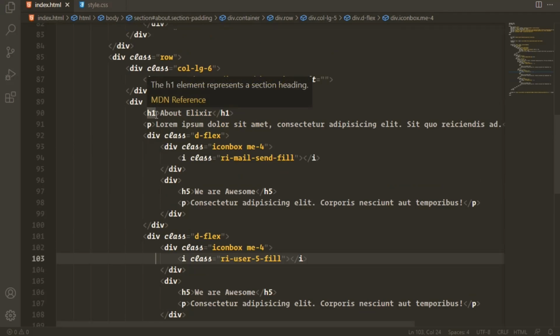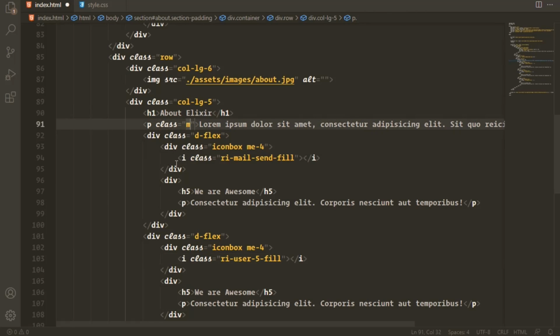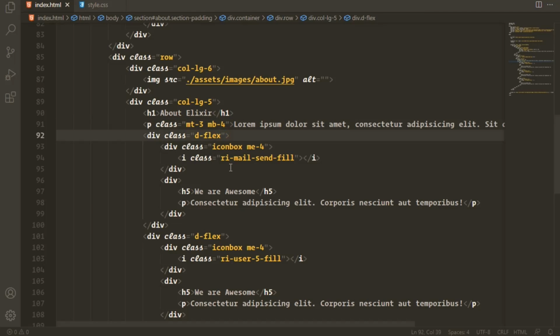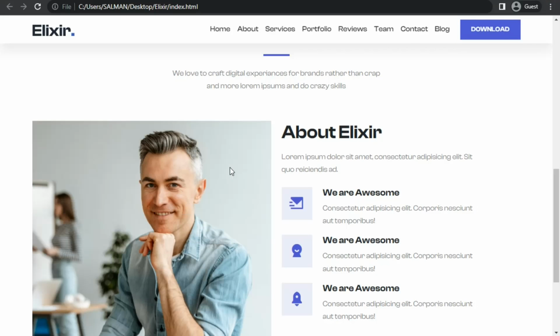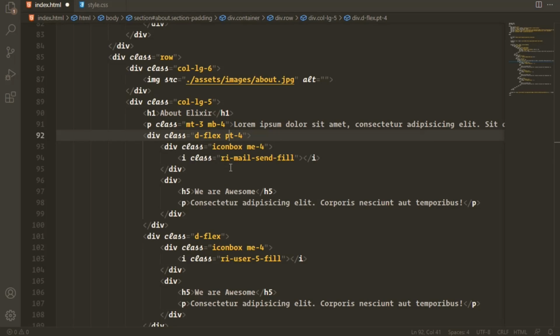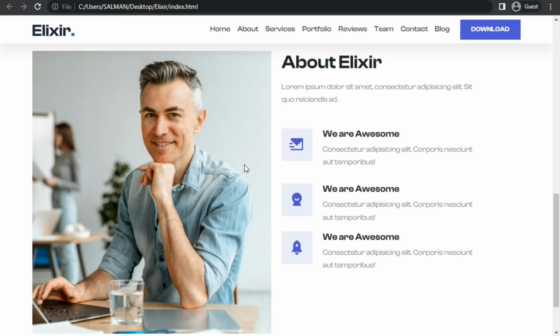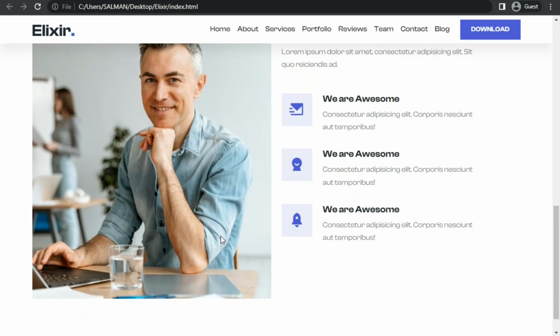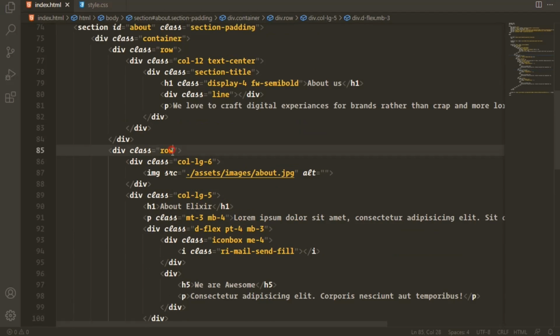So I'm going to select this paragraph. I'm going to type margin top 3 rem, margin bottom 4 rem. Then I'm going to select this. I'm going to type margin top 3 rem. Let's say 4. I'm going to give padding top. Okay, and I'm going to give margin bottom 3 rem. Select this, margin bottom 3 rem. Okay, and I'm going to select this row. I'm going to type justify content between.